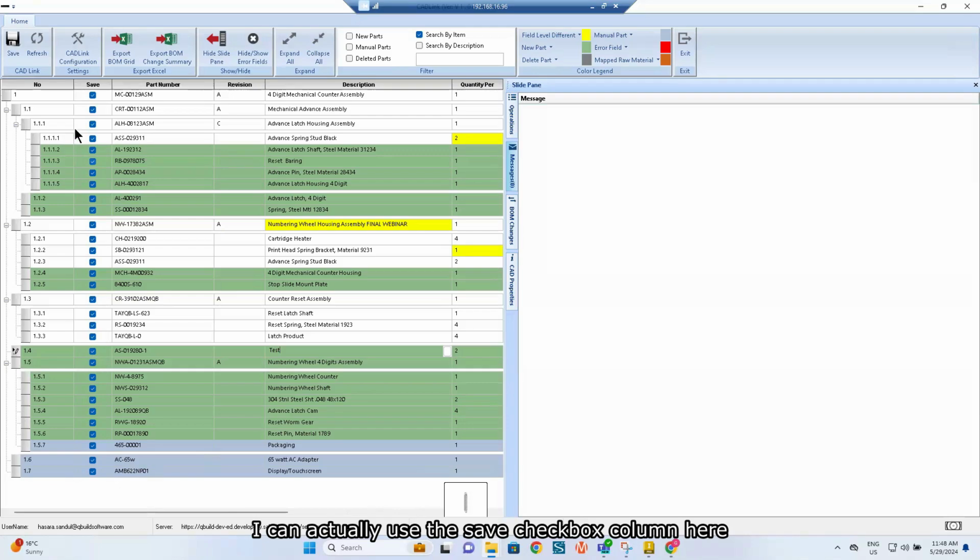I can actually use the save checkbox column here to pick and choose which parts I want to include in the save to Rootstock. So by deselecting that part, if I had an error message or a red field, I can actually ignore that part in the save and the message will be gone from my tab and the save button will be re-enabled. This is because we're skipping that part in the save. It's no longer included. So there's no data validation issues with the rest of the parts that we are including.